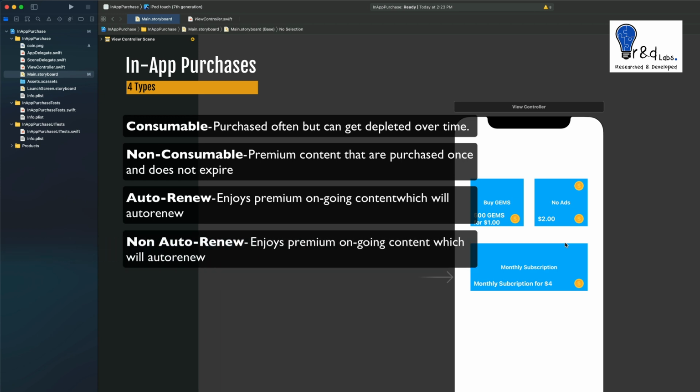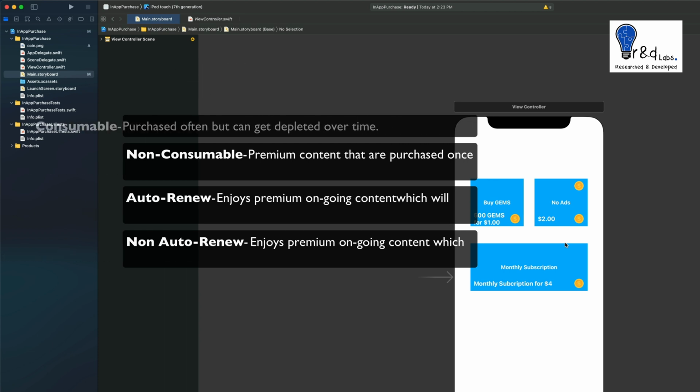And the fourth one is non-auto-renew, which means you are exposing premium content to the users. For example, if you're trying to show the content just for the Tokyo 2020 Olympics, which was just for a limited period of time, you can have the non-auto-renew and expose the premium content to the customers. So this is what the 4 types of in-app purchases are.